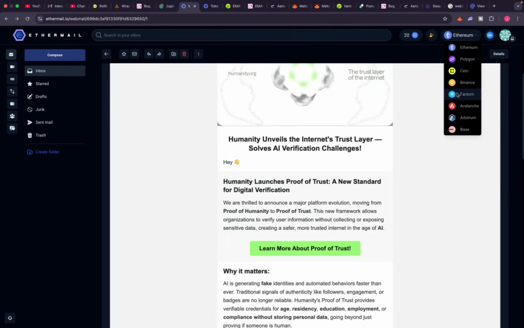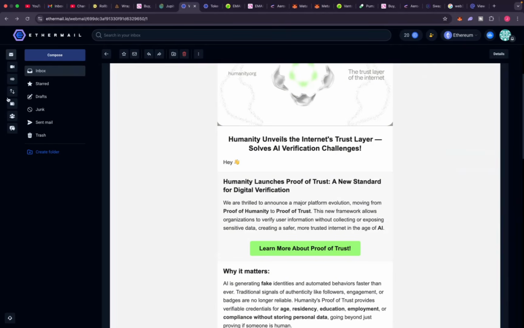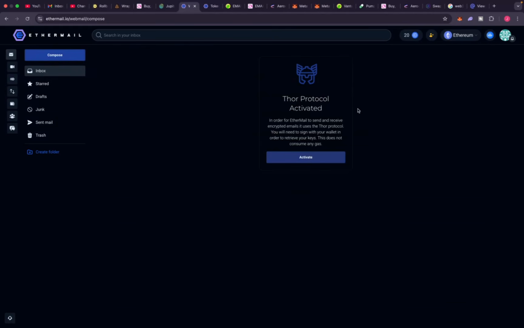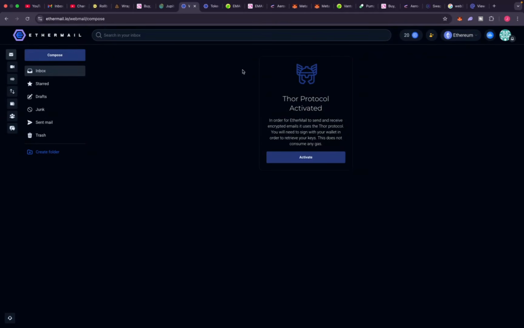You can see the different blockchains they support: Ethereum, Polygon, Celo, Binance, Phantom, Avalanche, Base Network. So that is just it. If you want to compose, let's say you want to compose an email, the top protocol activated, activate, connect. I don't have time to go through all this. Then you can see they will give you free coin. Later on, maybe some of these days I might do an extensive video on that.